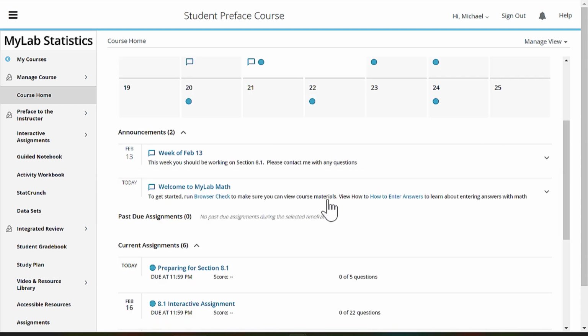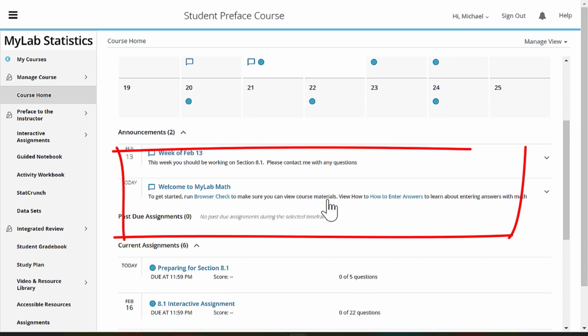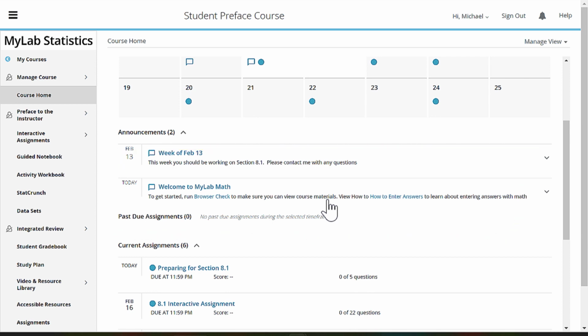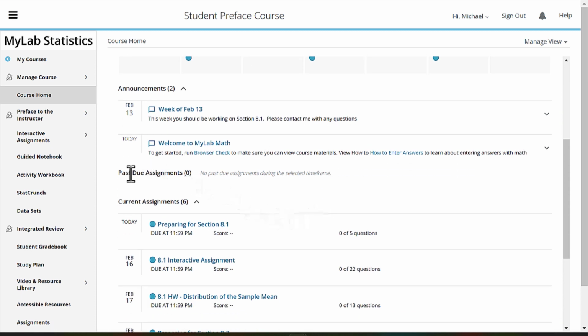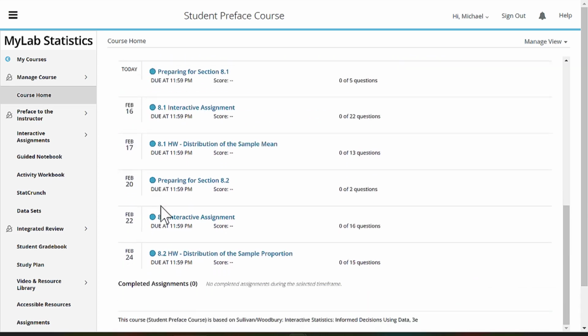Below the calendar are any announcements posted by your instructor within the time frame you have selected, again, such as the 2-week view. Then is a list of past due assignments, current assignments, and completed assignments. Again, this is all for the time frame you have selected. So Course Home is a great place to go to see what your responsibilities are for the course.